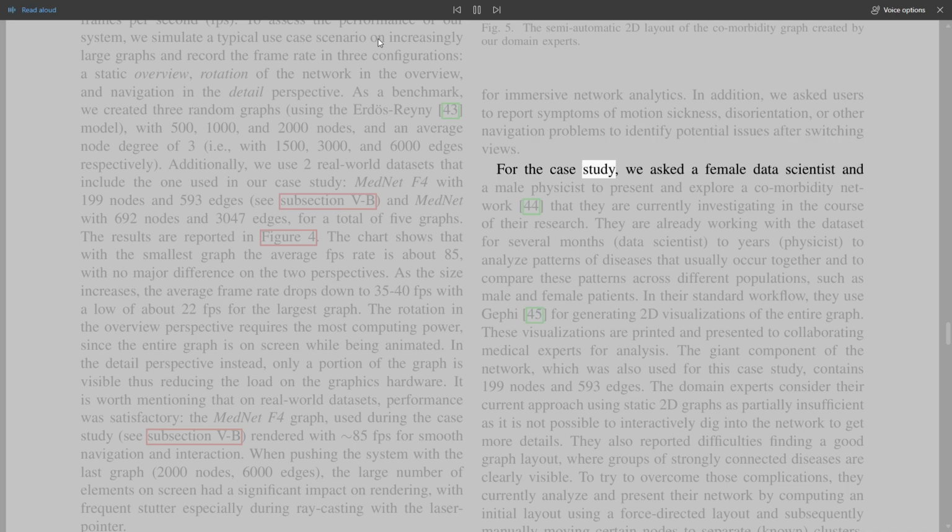For the case study, we asked a female data scientist and a male physicist to present and explore a comorbidity network that they are currently investigating in the course of their research. They have already been working with the dataset for several months (data scientist) to years (physicist), to analyze patterns of diseases that usually occur together and to compare these patterns across different populations, such as male and female patients.